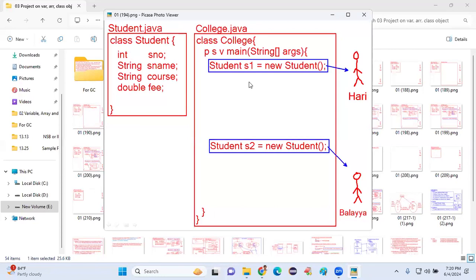Tell me, when you write student s2 equal to new student, what happened? This is another new object. New keyword again will go to which class? Student class. All four variables memory provided, one more copy of memory. Understand my point, what I'm saying? So as many students' admissions you want to provide, those many new objects you must create.